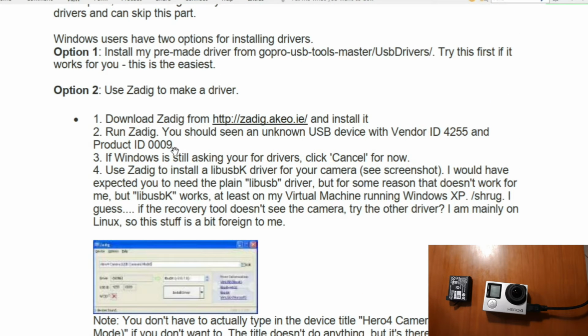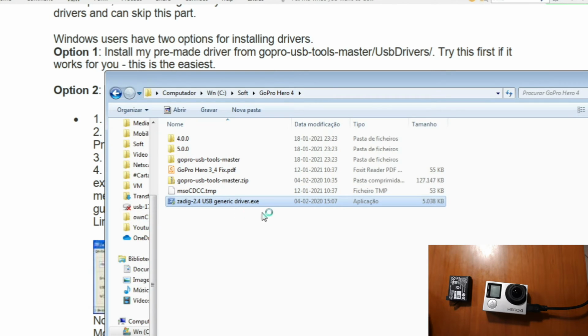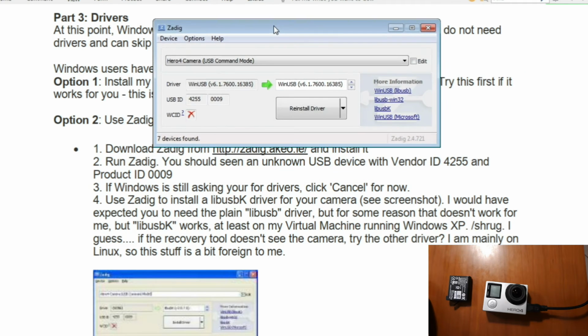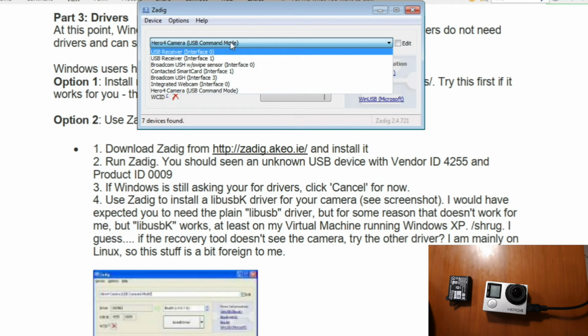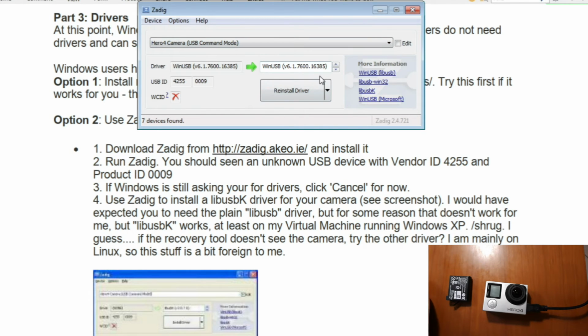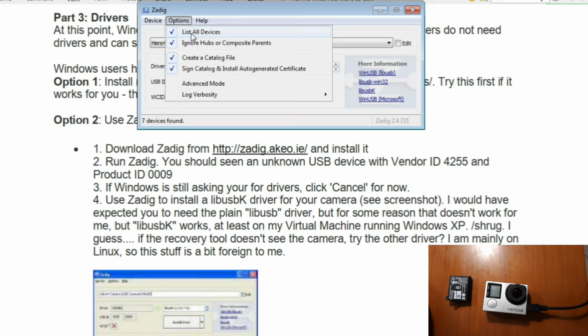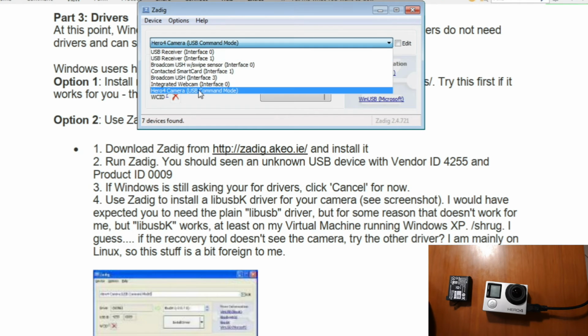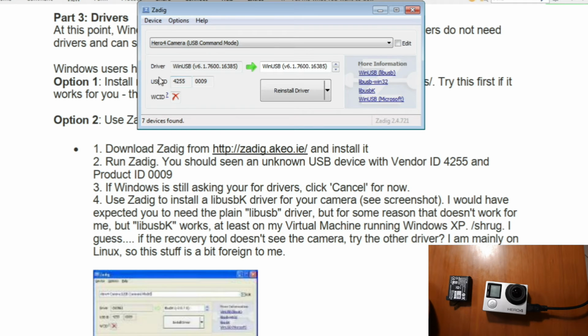This download ZDAG. And here's the vendor and the product ID we should be finding once we execute. So let's go. If you go to options, list all devices, you will find this one, Hero 4 camera, USB command mode, and at the bottom, you can see the USB ID 4255 and product ID 0009, which is this one.